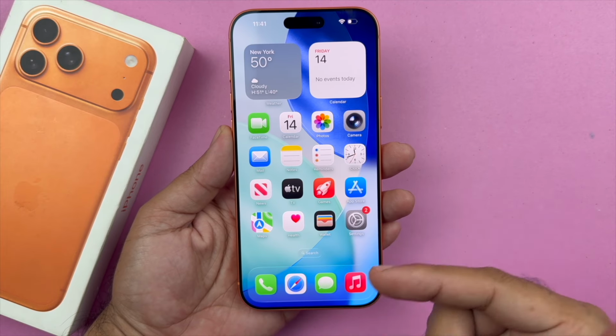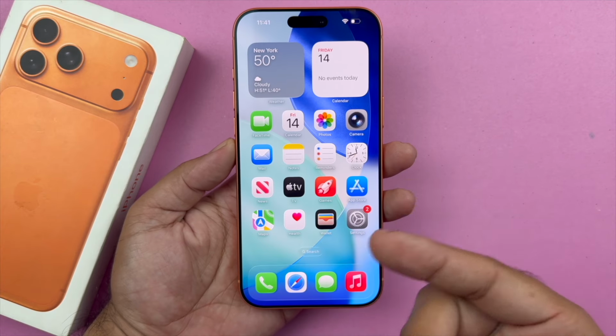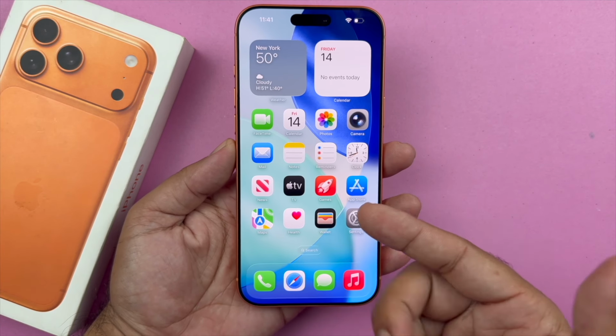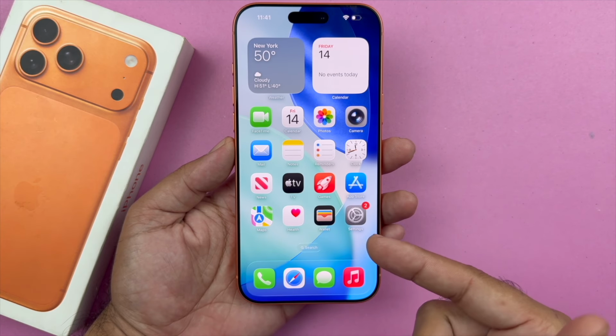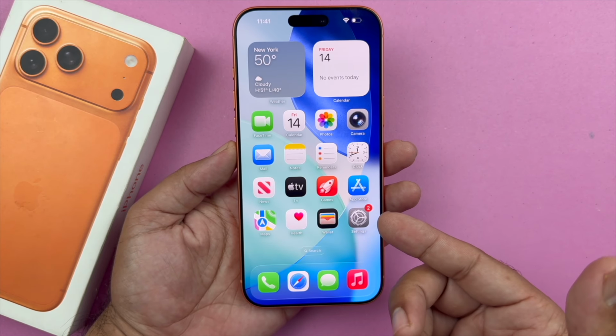In today's video, I'm going to be showcasing how to restart your iPhone 17, 17 Pro, Pro Max or any other iPhone in two different ways. So let's get started. The first and the simplest way is using the buttons.